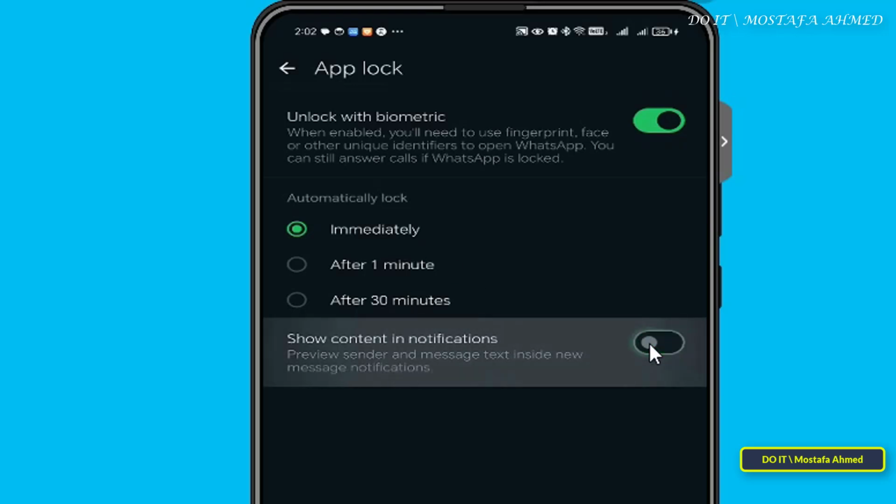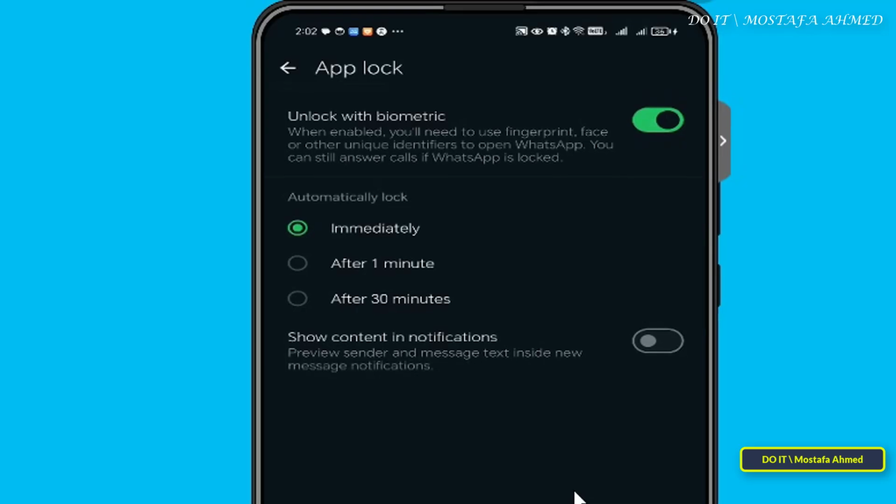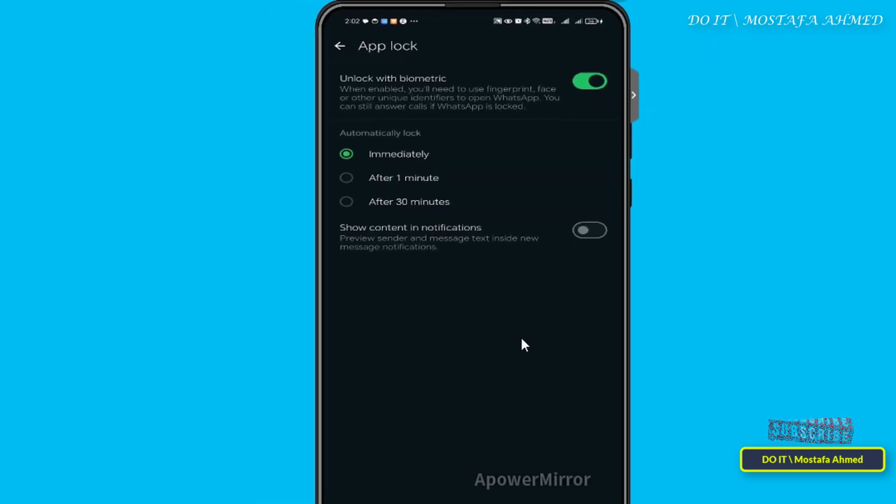The last option is show content and notifications if you want to preview the message text inside the new message notifications. Select the option as you like. With these steps, you have completed setting up App Lock on WhatsApp, and you can now close the app.